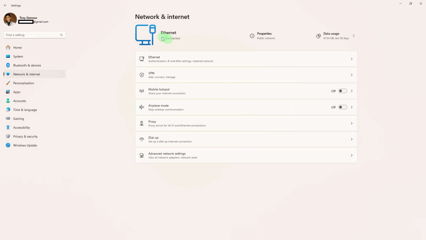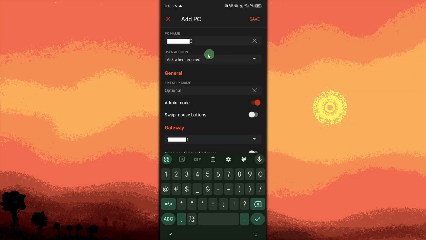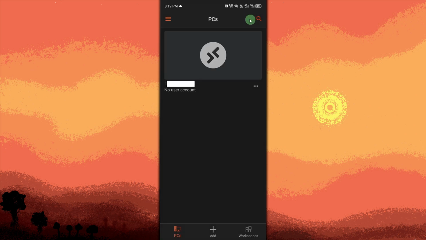Now go back to your Android phone, adjust connection settings. Under additional options, you can enable admin mode, set a gateway by entering host name or IP address for remote access over the internet. Tap save and connect. After entering all details, tap save in the top right. Then choose your PC from the list.